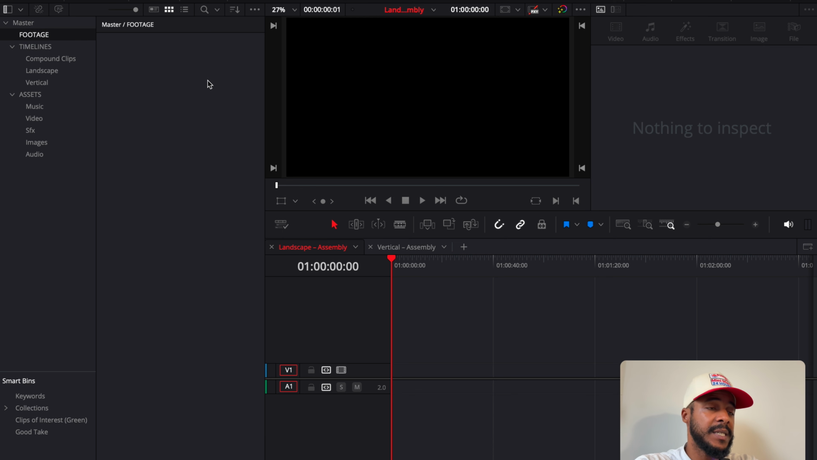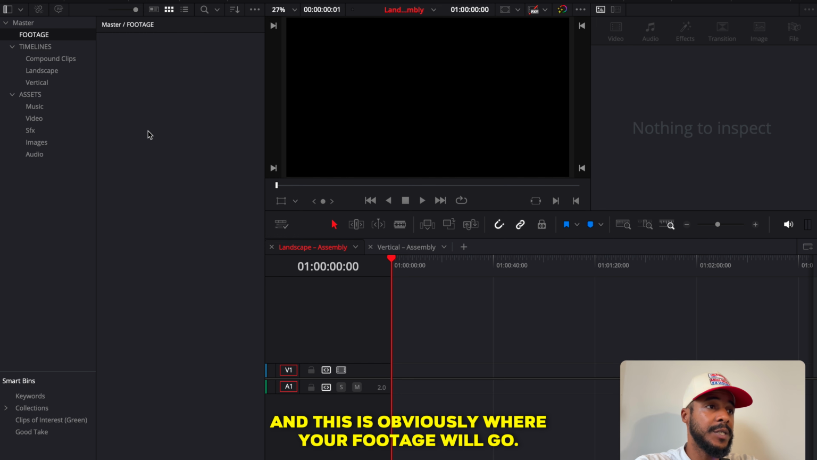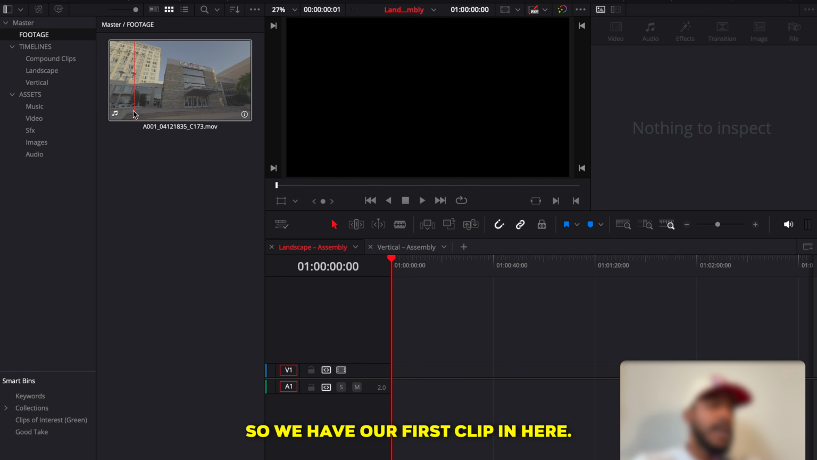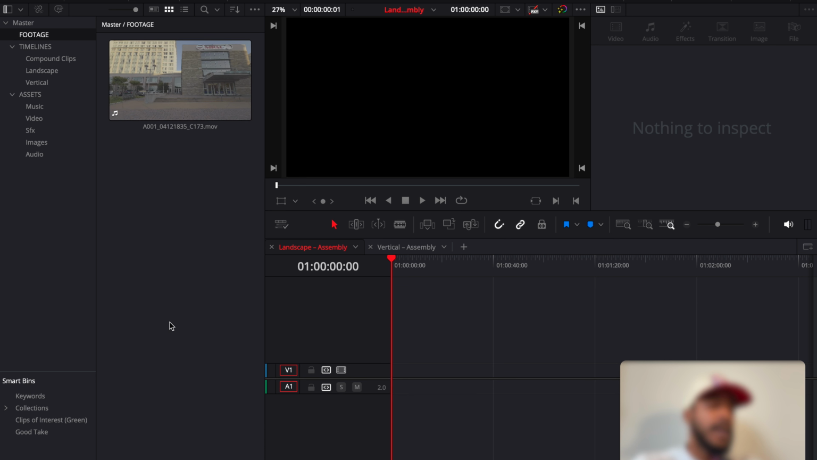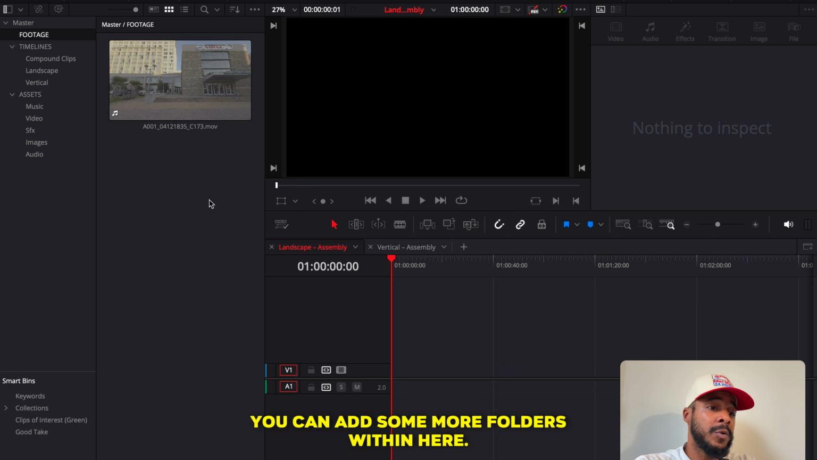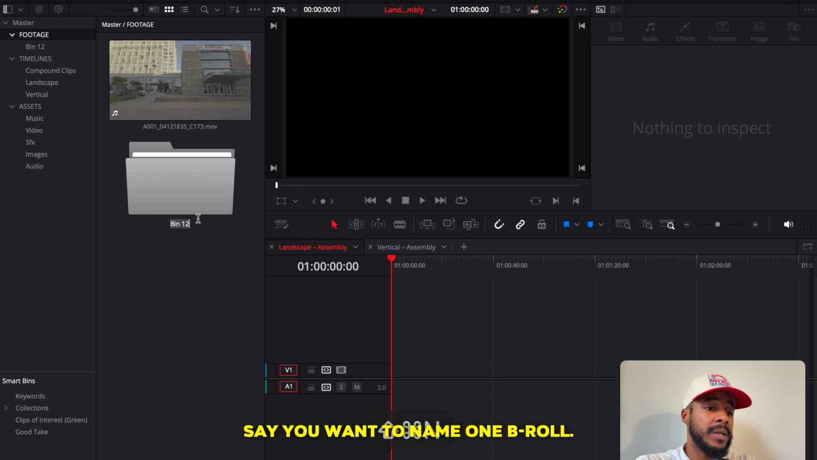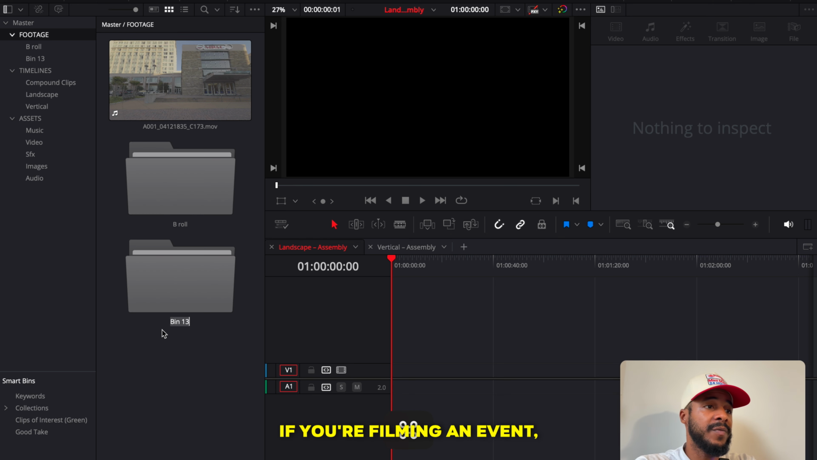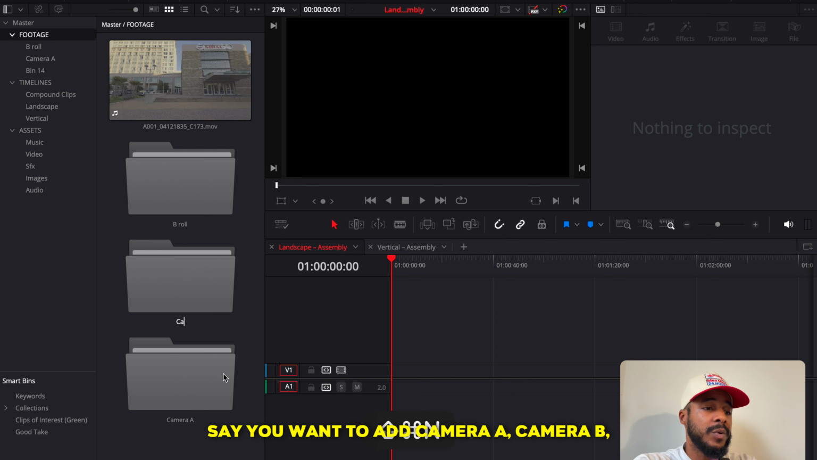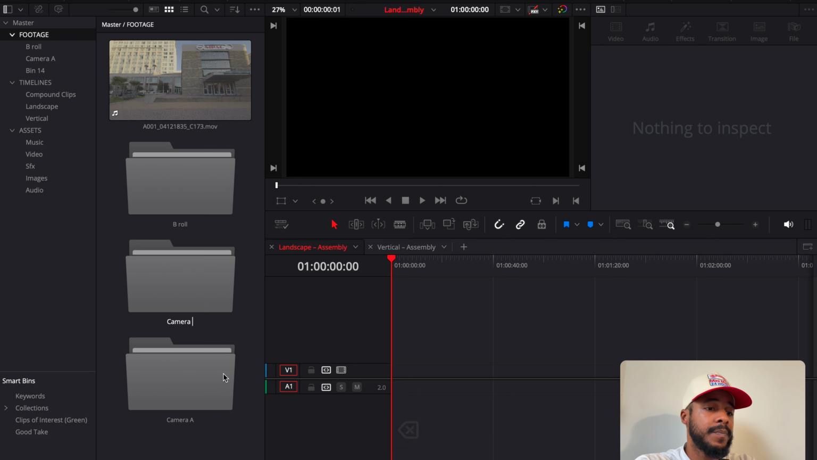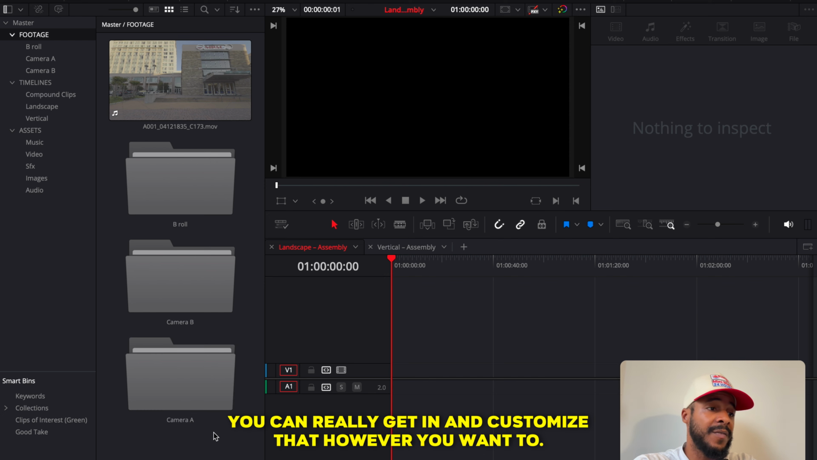So we'll just go down the line. First, we have footage, and this is obviously where your footage will go. Boom. So we have our first clip in here. You can scrub through just to see how it moves and everything like that. If you really want to get funky, you can add some more folders within here. So you want to name one B-roll. If you're filming an event, say you want to add camera A, camera B, whatever it may be.